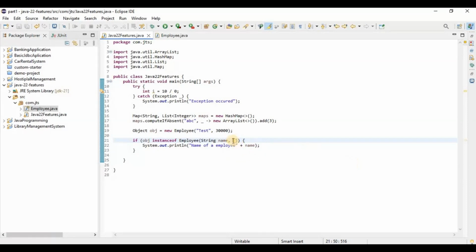This is called the unnamed pattern. Previously, whenever we used this, it was called an unnamed variable, and whenever we completely replace this one with this underscore, it is called the unnamed pattern actually. Okay, now if we talk about the switch case, I hope you guys understand what this is. Next we will talk about how unnamed patterns and variables and pattern matching are used for switch cases.